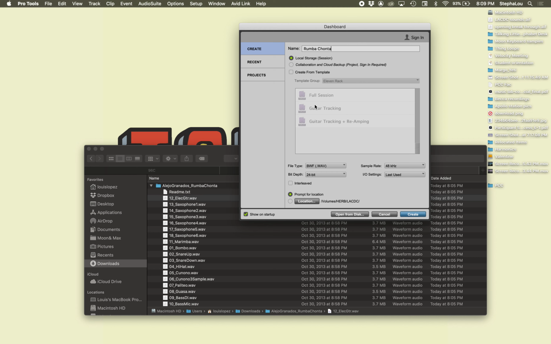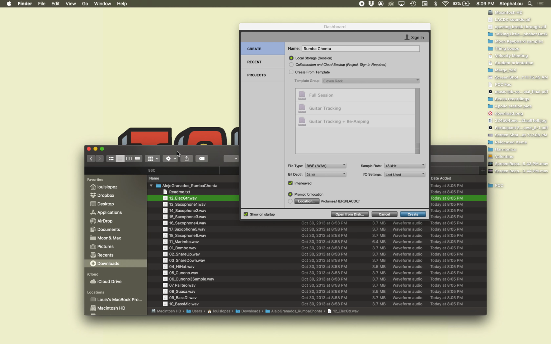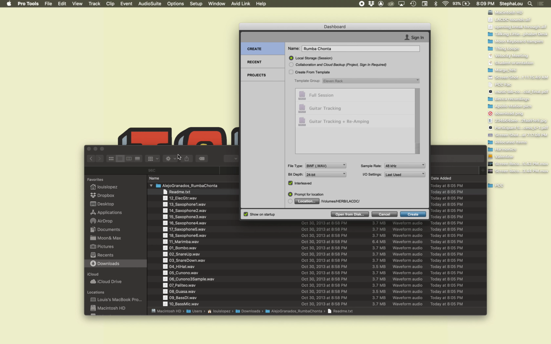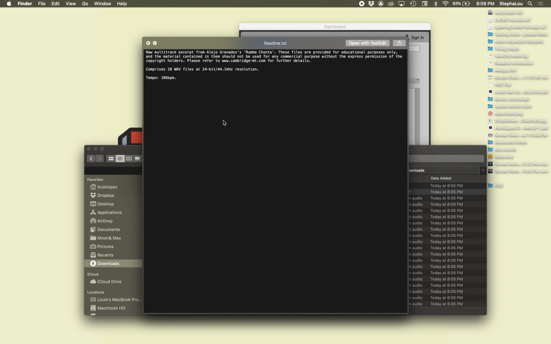I don't have a template for this particular track. It's more of a Latin percussive track. I'm going to say interleaved. And here's the thing I get asked a few times every year: the session is recorded in 24-bit 44.1. Shouldn't I just make my session that exact same thing?